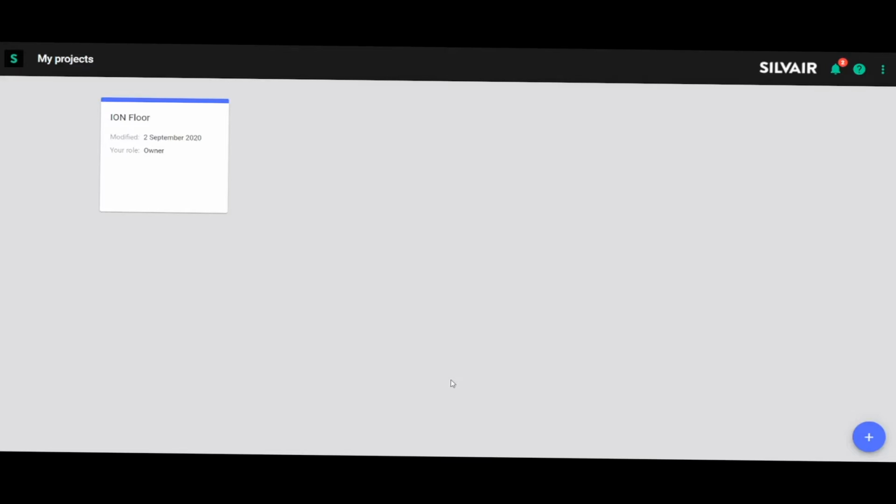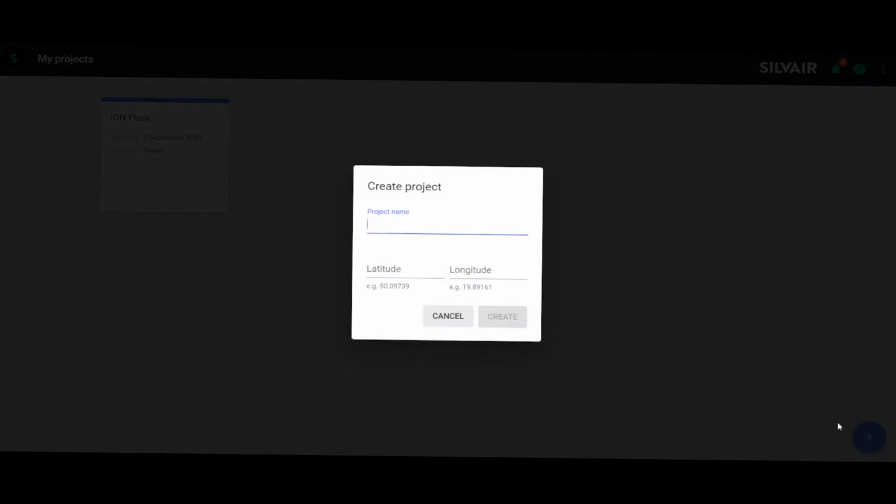This is the project section. I can see and manage all my projects in here. I already have one project, but let's create one from scratch. Let's create our project. We click on the plus sign, Create Project.